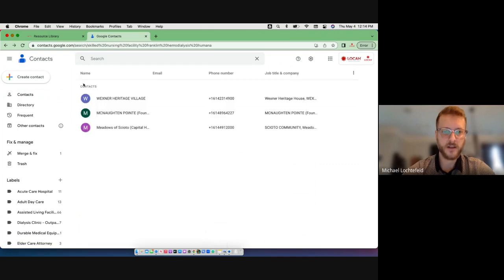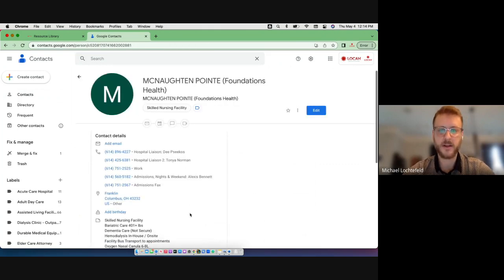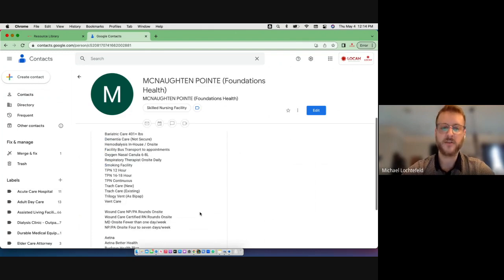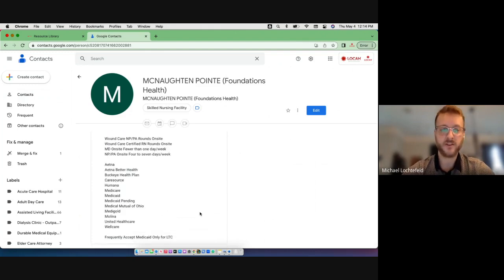Now, we also load in if the facility has a separate liaison. So you can see for McNaughton, there's more than one liaison, so both of their contacts are loaded, and a cell phone number is loaded for their admissions director as well, who also covers nights and weekends. So it makes it much easier for folks to locate services. Here they give us even more information. They have wound care NPs and PAs who round, wound care certified RNs. Here's the frequency of their physician rounds and their physician's NP or PA. So really great information.